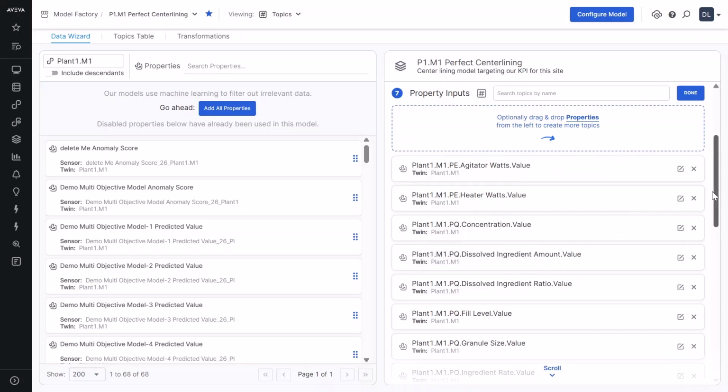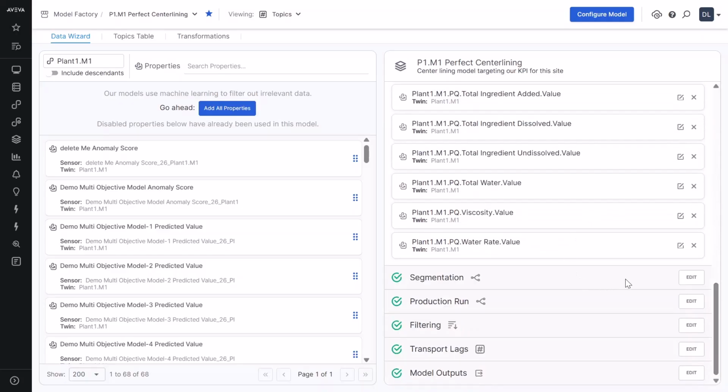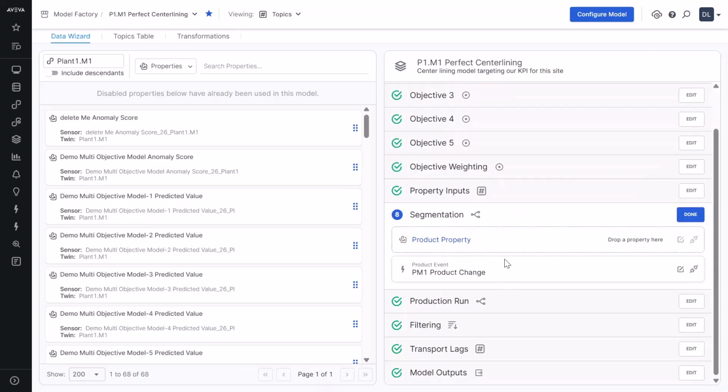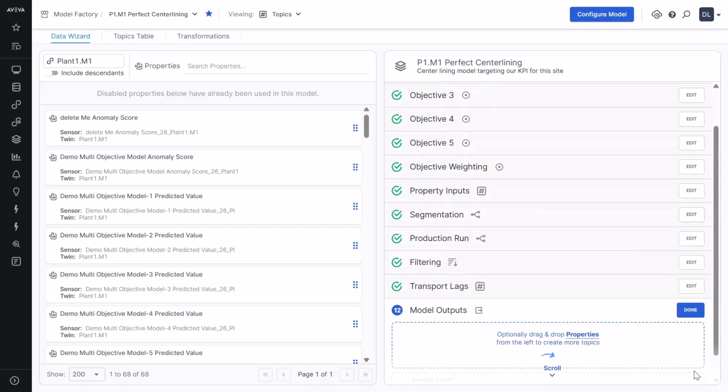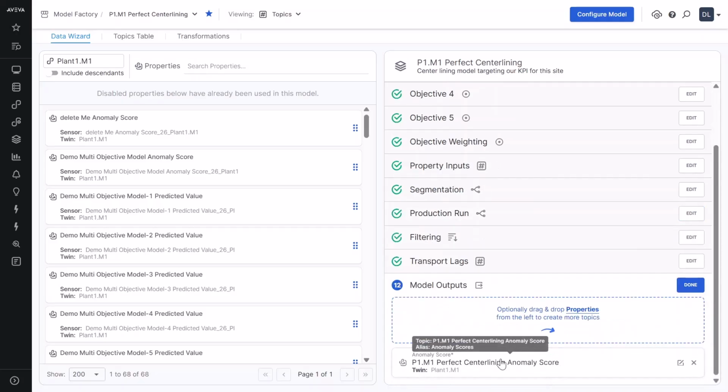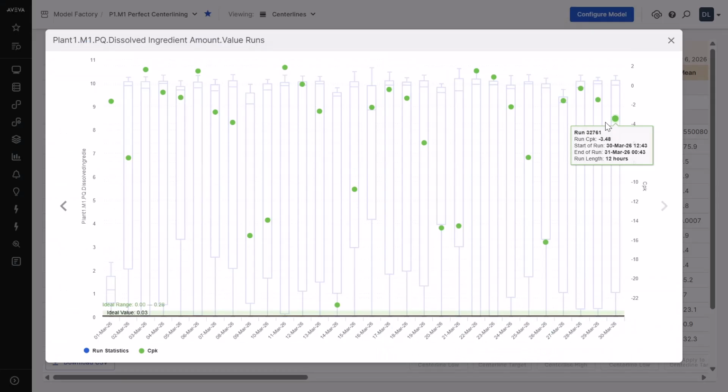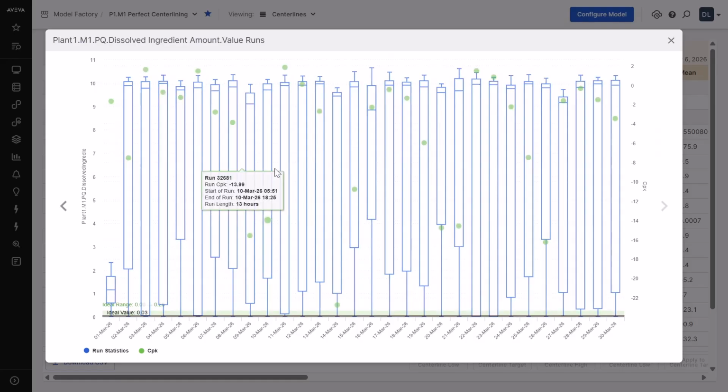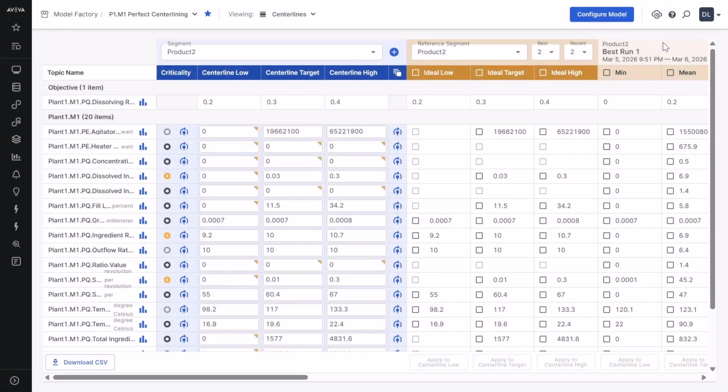Next, we add our property inputs, the variables that influence our objectives. And once we've added our inputs, we move through segmentation, defining product contexts, production rate parameters, filtering rules, and transport lags. And now, with the model having been trained and deployed, each production run will be analyzed.